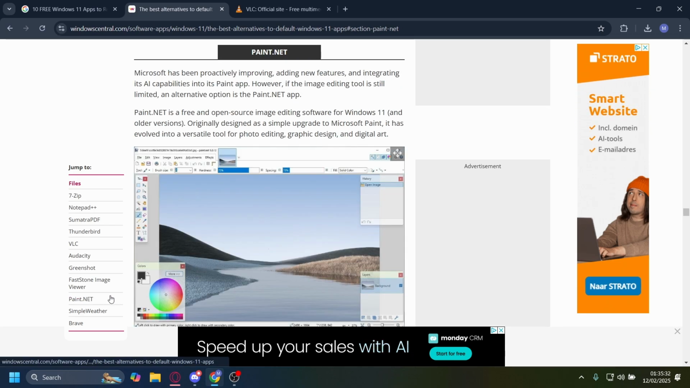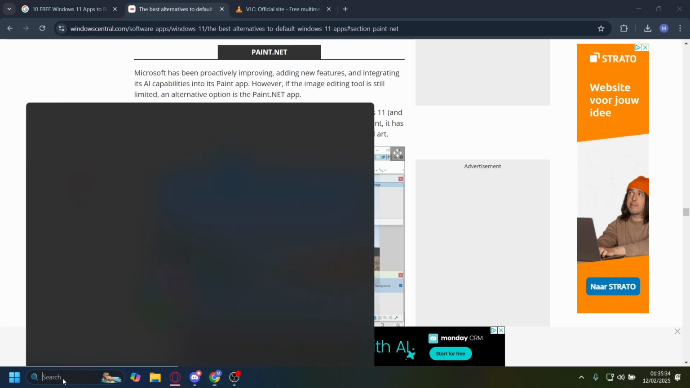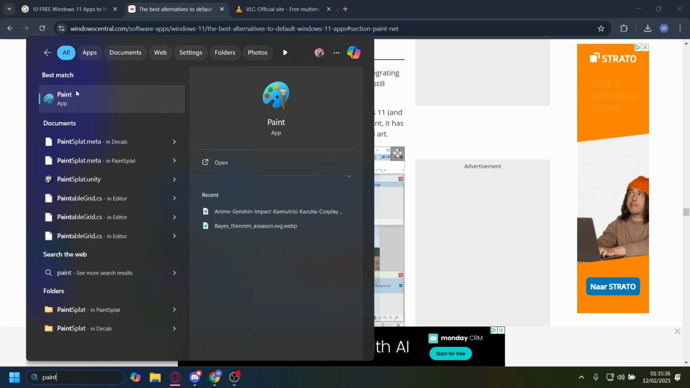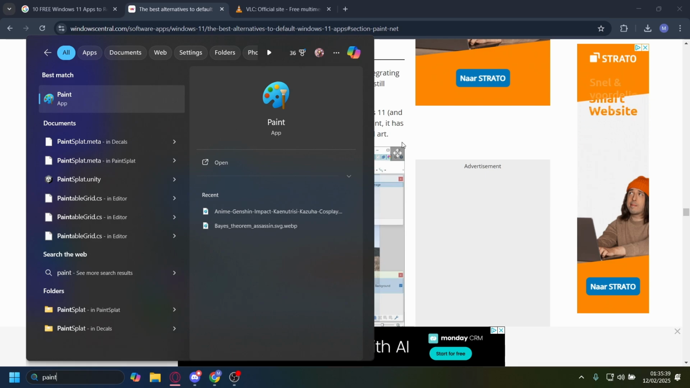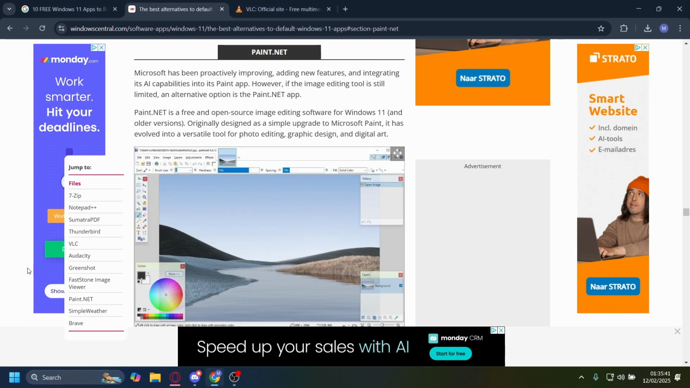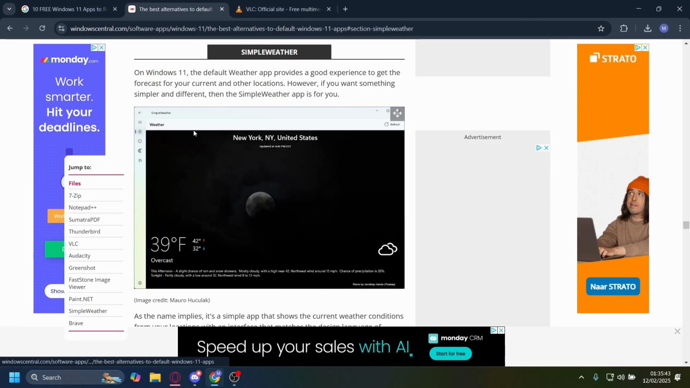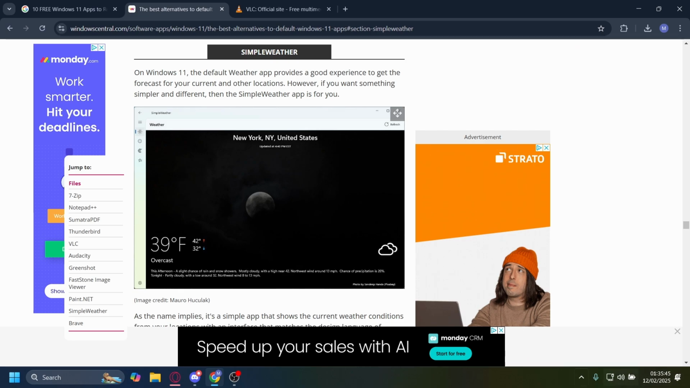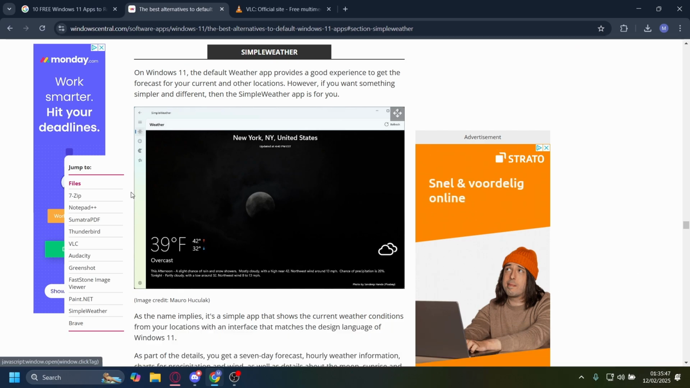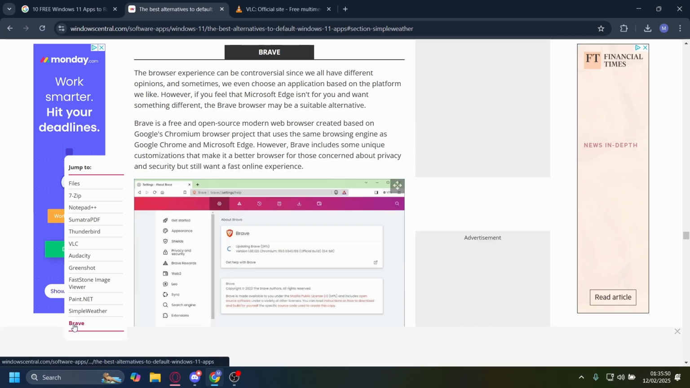There's also Paint.NET. So if you don't like the default Paint software on Windows, of course, I'm pretty sure a lot of people used this in their childhood. But if you want something more advanced, of course, there's something called Paint.NET. There's also Simple Weather. So if you don't like the default weather here on the taskbar, you can change it to Simple Weather here. There's also Brave here, right?